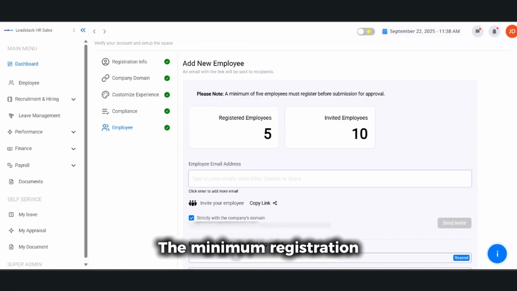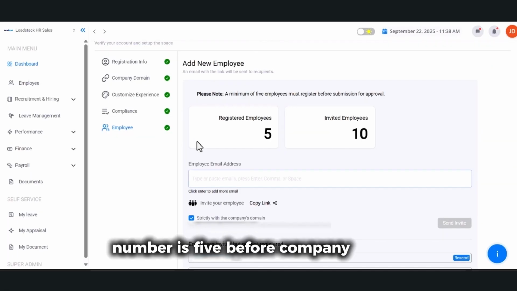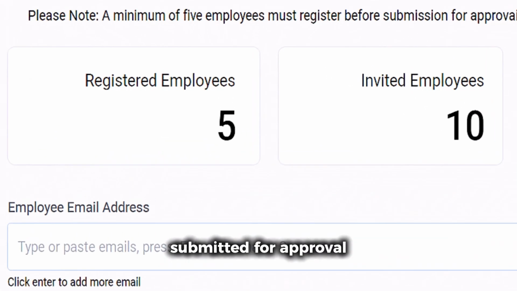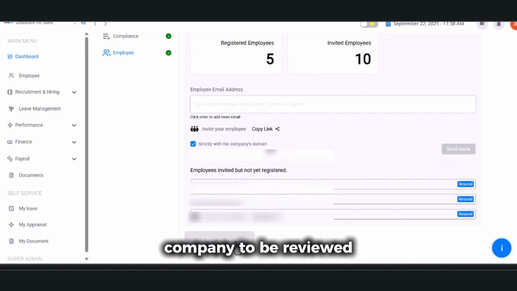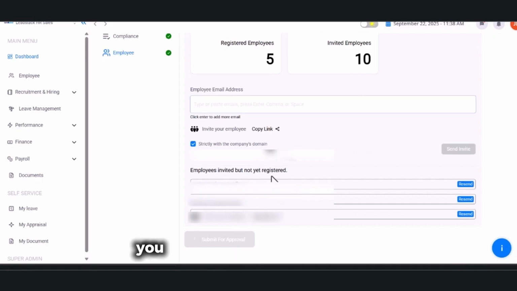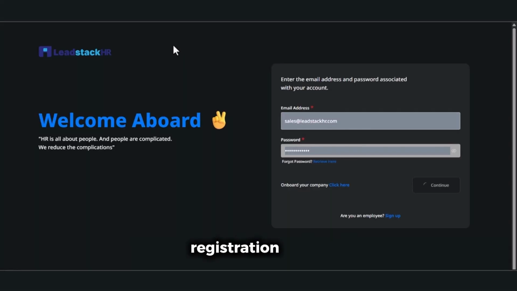The minimum registration number is 5 before company can be submitted for approval. Then click on Submit and wait for company to be reviewed. Once review is done, you can now log in and continue registration setup.